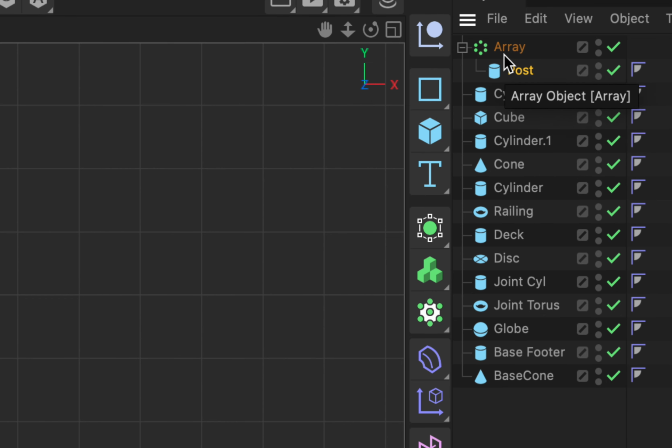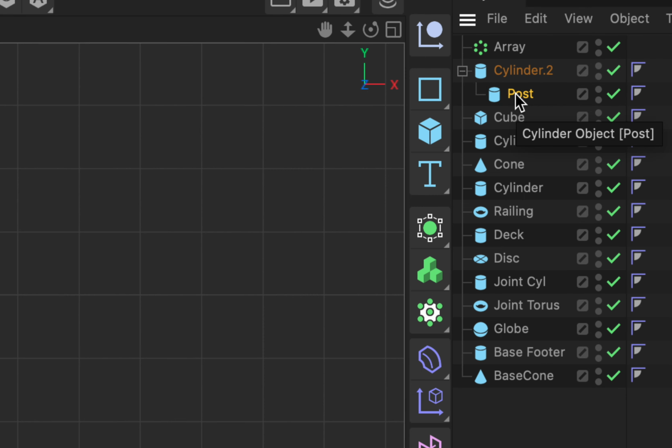Now, with this hierarchical system, what that means is that, let's say I'm not doing this as a generator, and I just want to make this post a child of this cylinder for some reason. What that means is now when I move this cylinder.2, it's going to move the post with it.